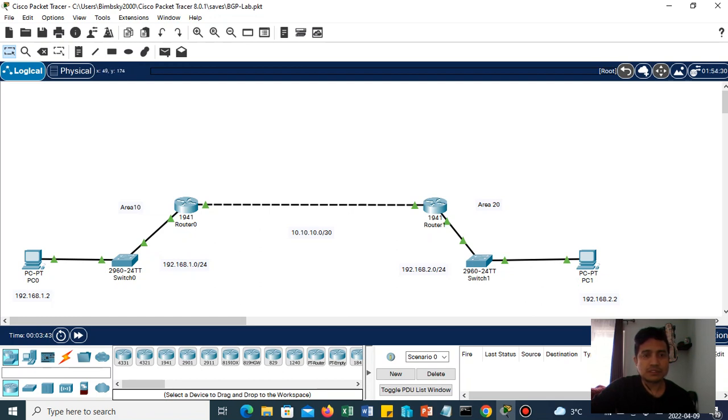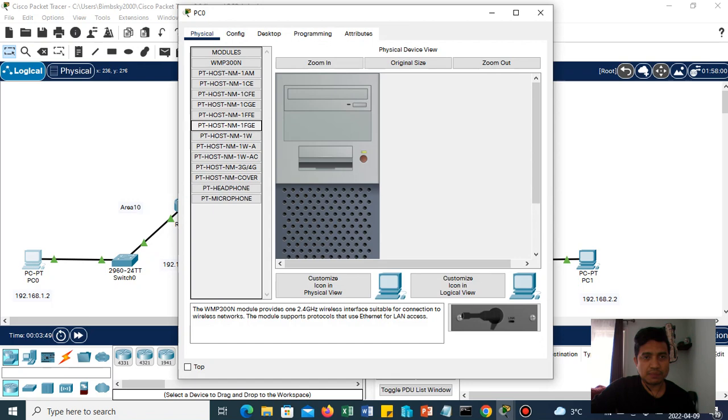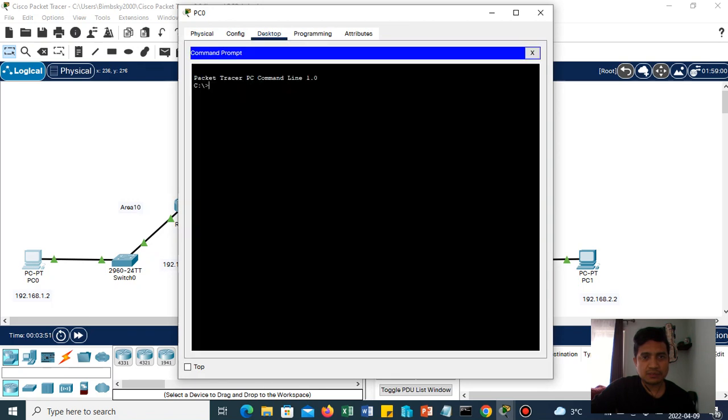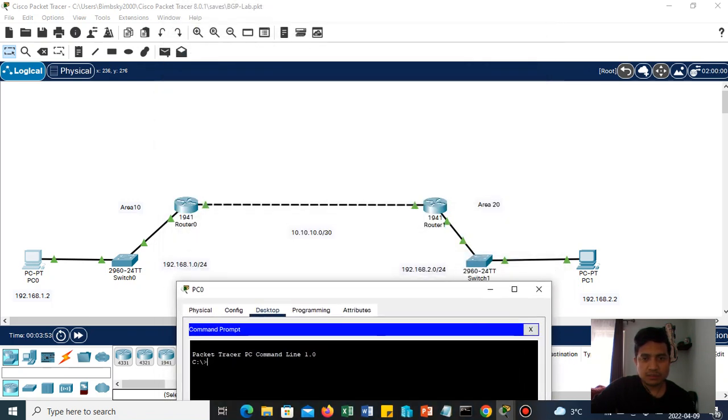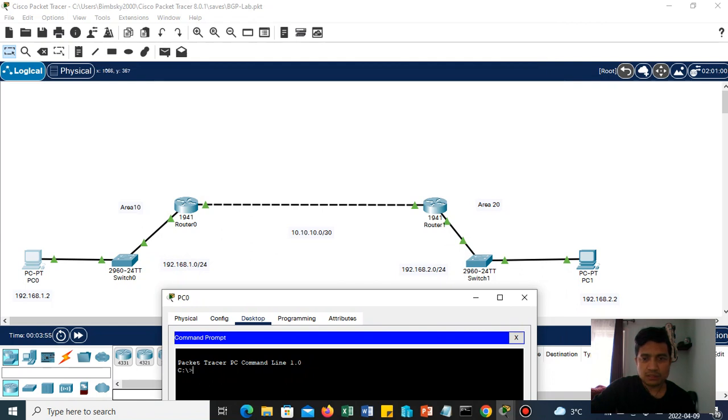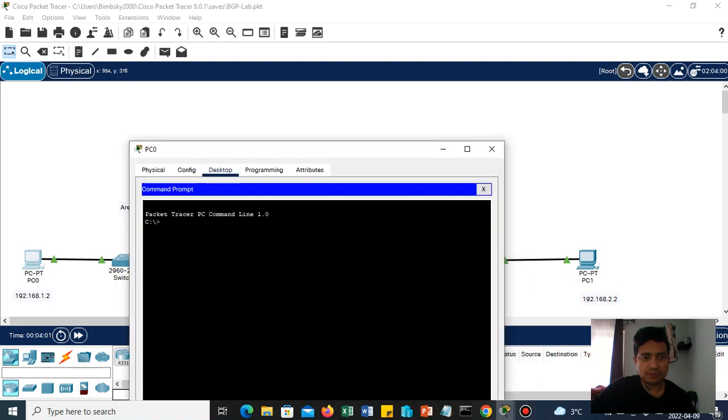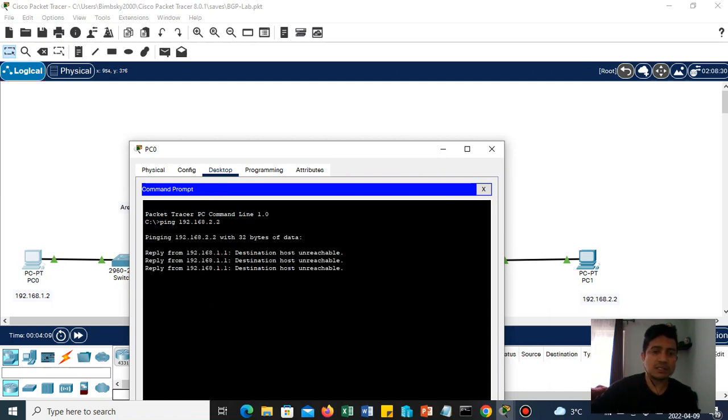This is pre-configured. I already assigned IP addresses, but BGP is not yet applied. We will try to ping the other network, the other subnet, and this PC on the right side. I will ping to see if it is accessible or not. Ping 192.168.2.2. So it is unreachable.